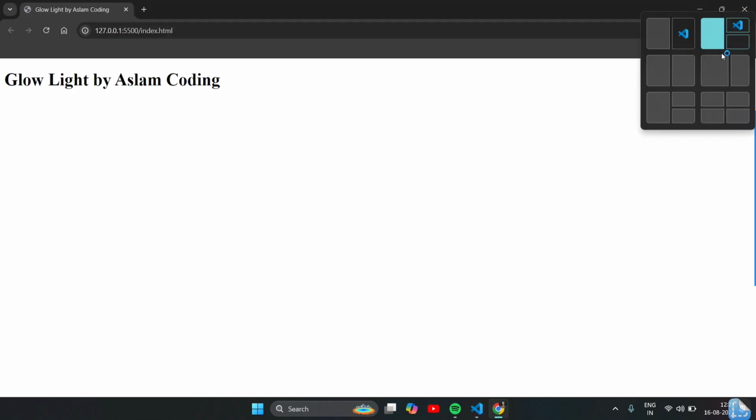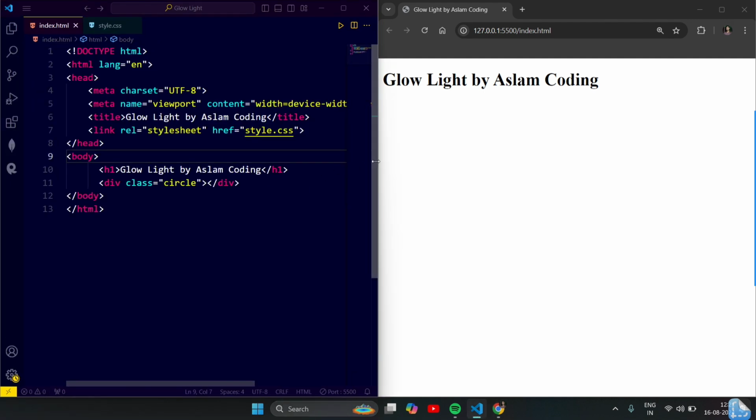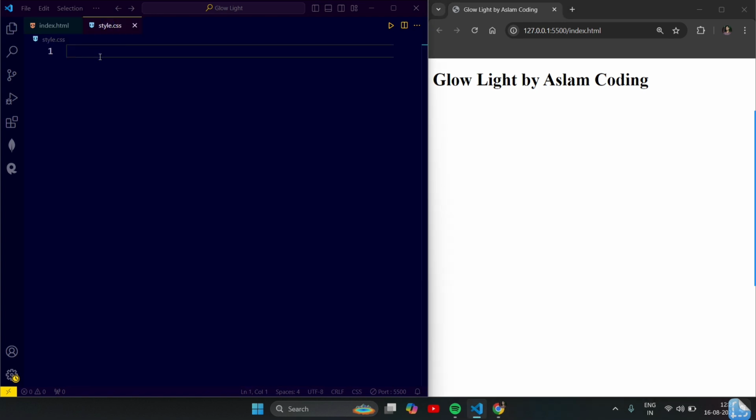Before that, let us split the screen into two parts, in the first part our code will be there, and in the second we can see our output simultaneously. So this is our HTML file, it is completed.